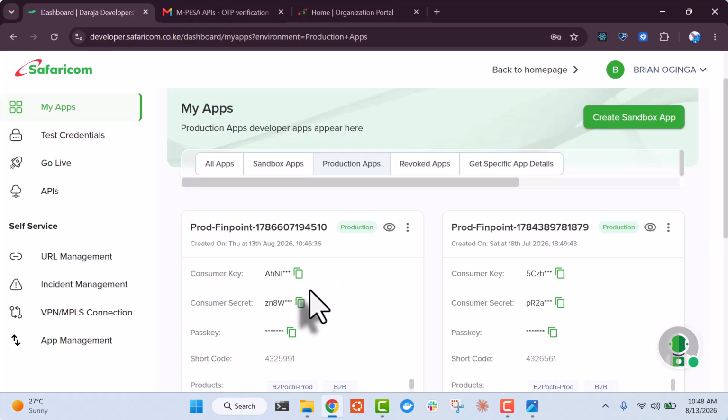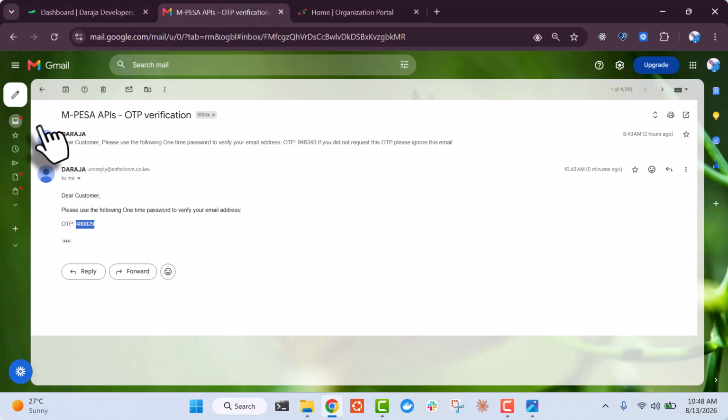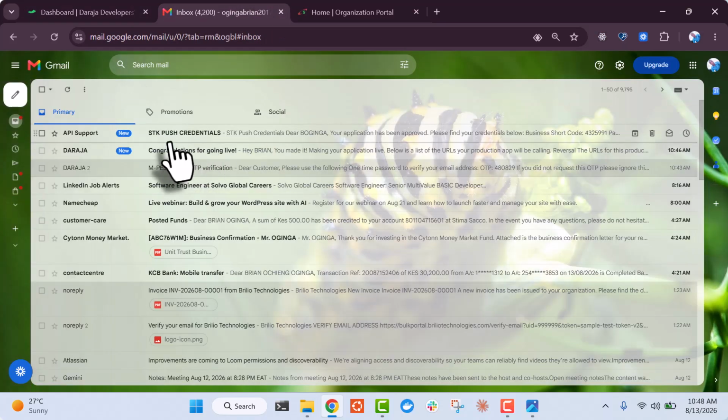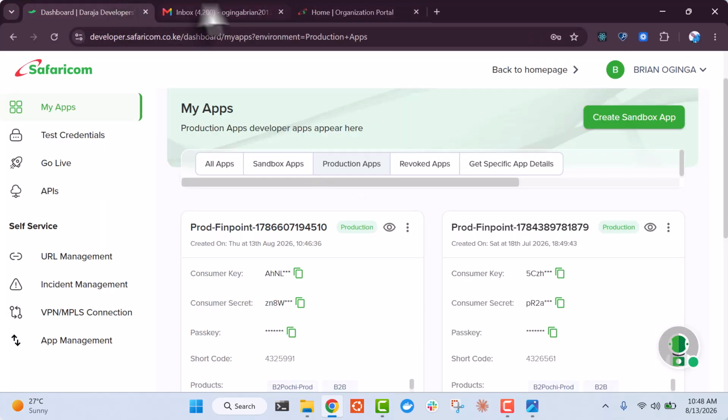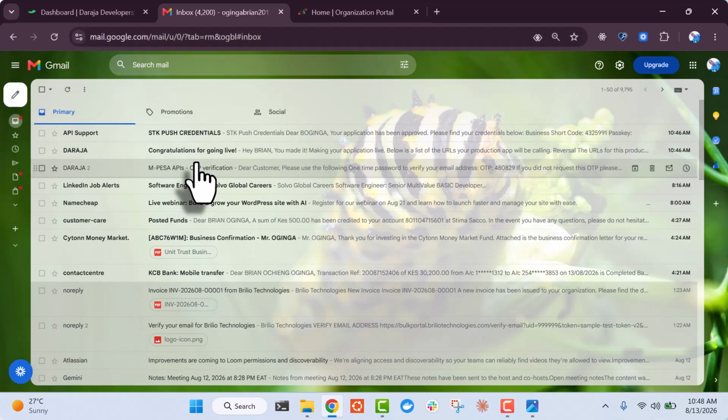The passkey will be sent to you via email. So if I go back to my email here, you're going to see the congratulations. They have sent the SDK credentials. They're not normally sent in the portal here, but you can just get them via your email. So that is where you get everything.